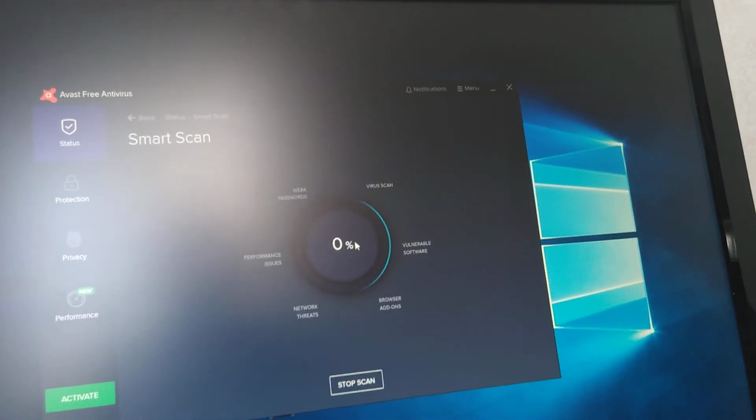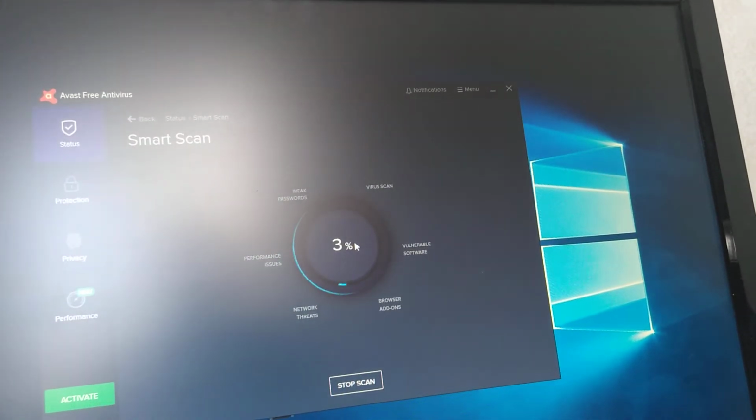And then you run this Smart Scan. Click on Run Smart Scan. It'll do a complete scan of your computer for free. Not like those other ones where you have to pay $50 every few months for it. This one is rated as good as the paid ones, or maybe even better. And it's completely free.